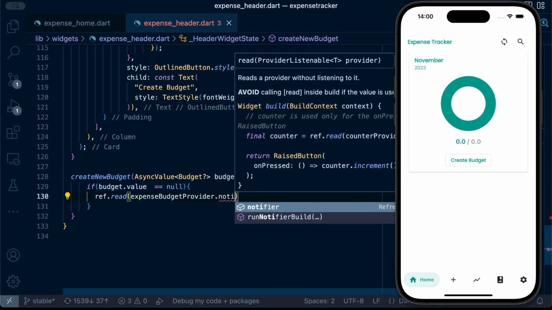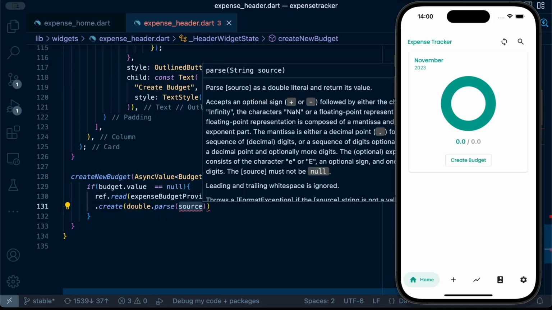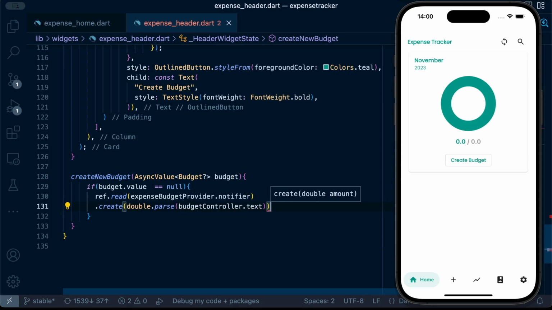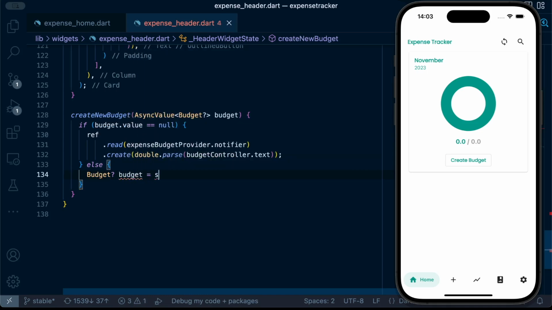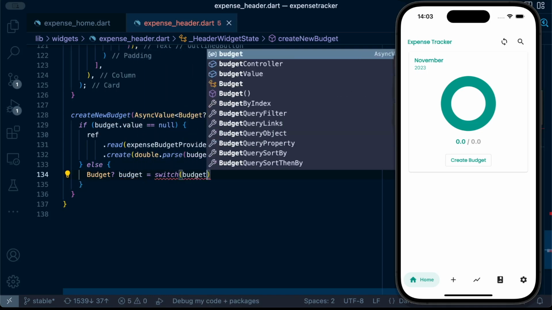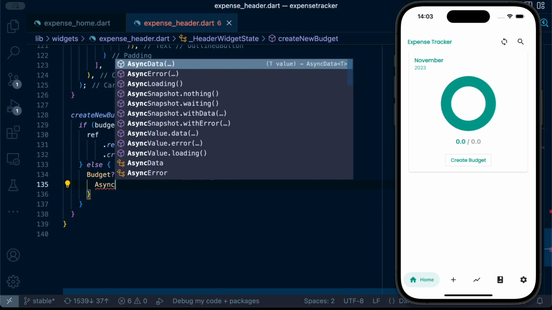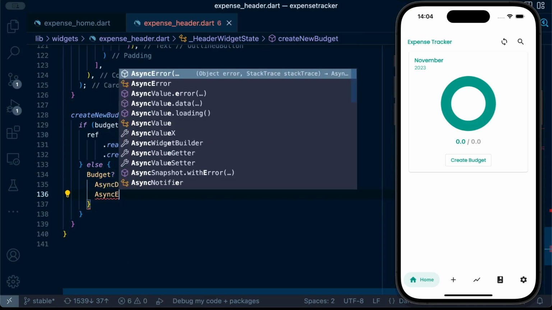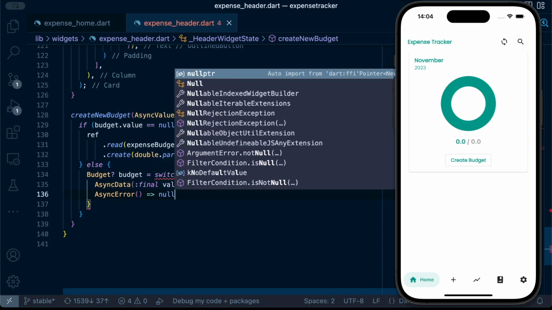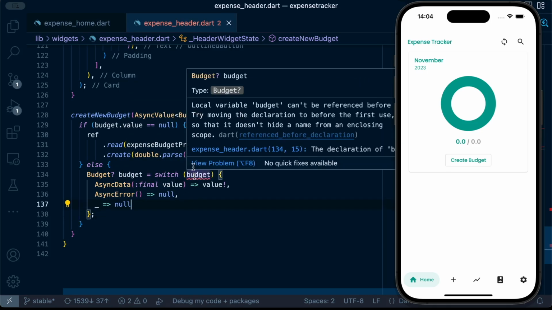We're going to proceed to read our provider, and then we're going to call the method create and pass in our amount, the amount that the user will insert in our alert dialog. Else, if there is a value, we want to allow the user to actually update. So we'll define our variable called budget and do a switch case where we're checking this budget, and what we're going to do with the value that's returned, final value, we're going to pick that value, and if there's an error in picking that value, we return null, else return null, any other case that may occur.